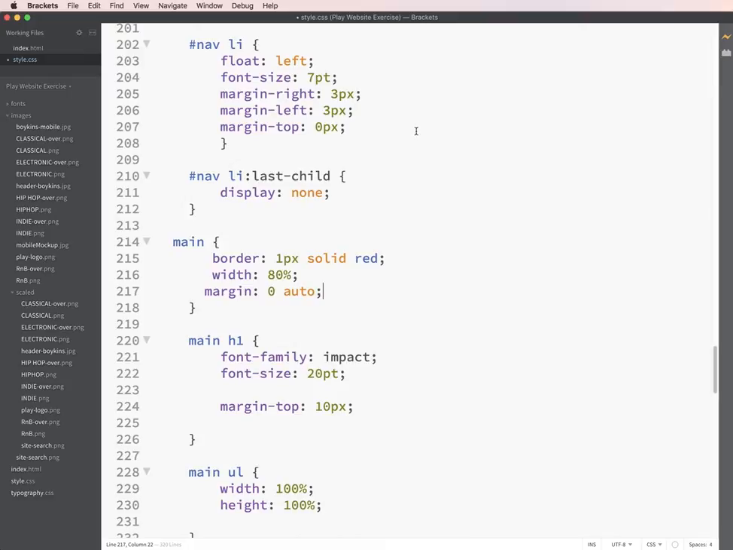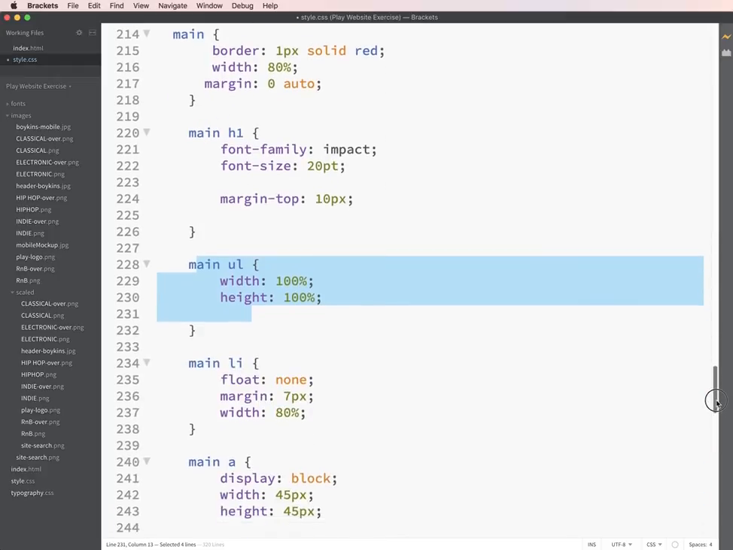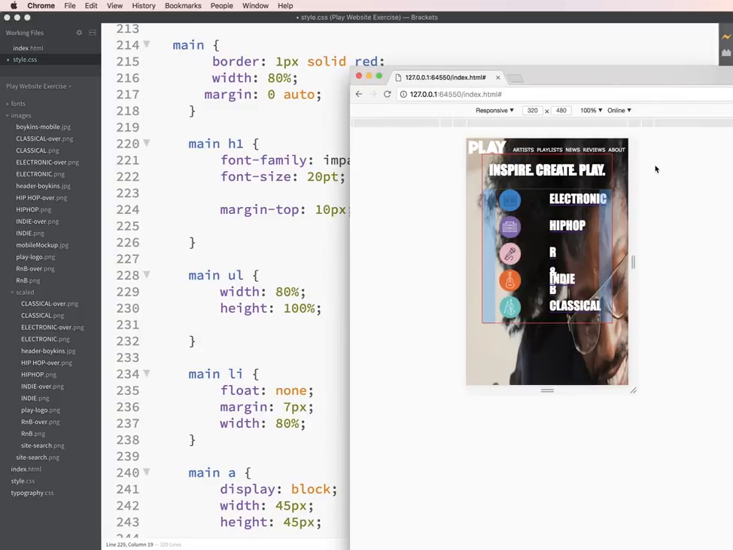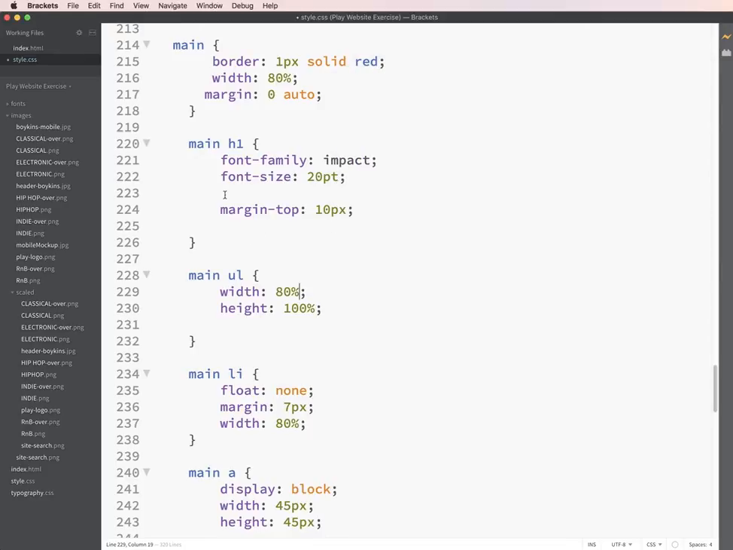Okay, so what I would need to do... oh, maybe this is it. Hold on. Look at this. I wasn't even thinking. Look what I got here. Main UL is 100%. That's wrong. If I have main at 80%, that can't be 100%. Well, it could be 100% of that, but what if I made that 80% as well? That looks better. See how it's starting to become centered? That's looking good.